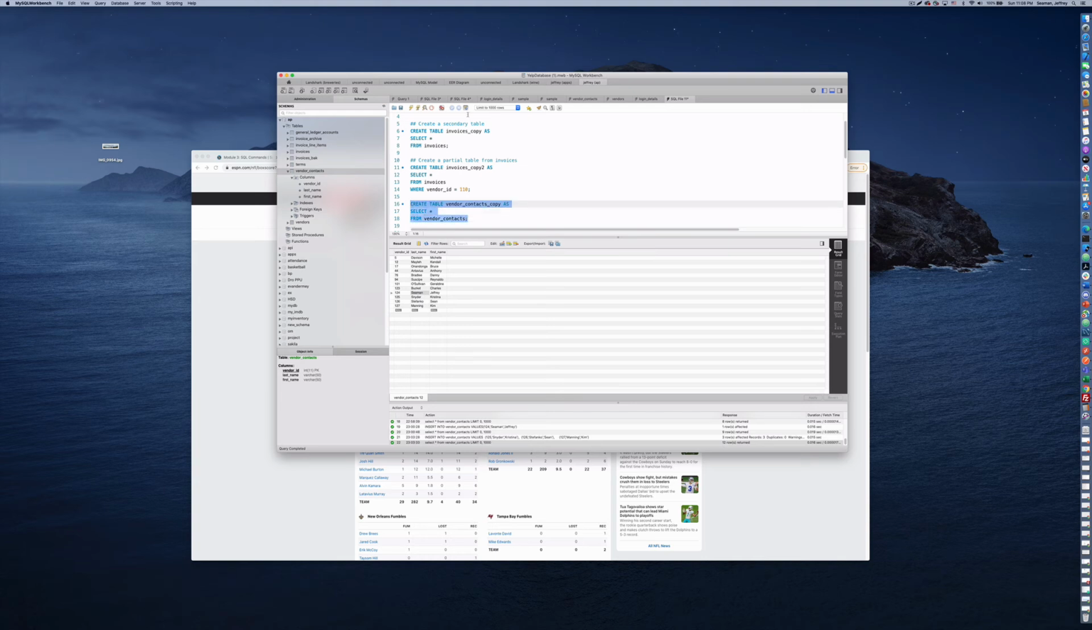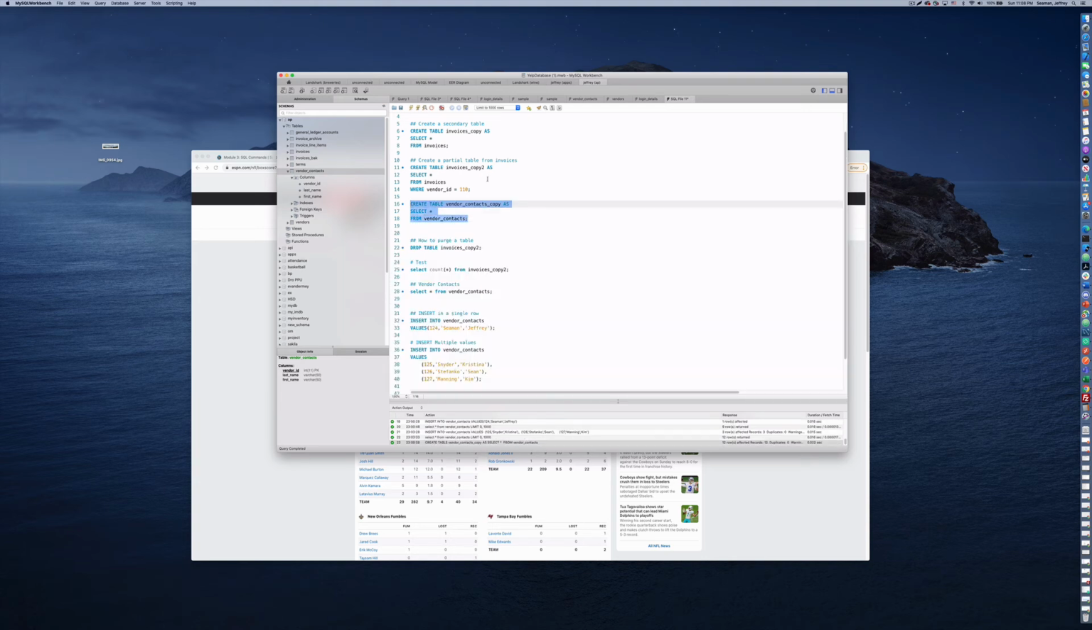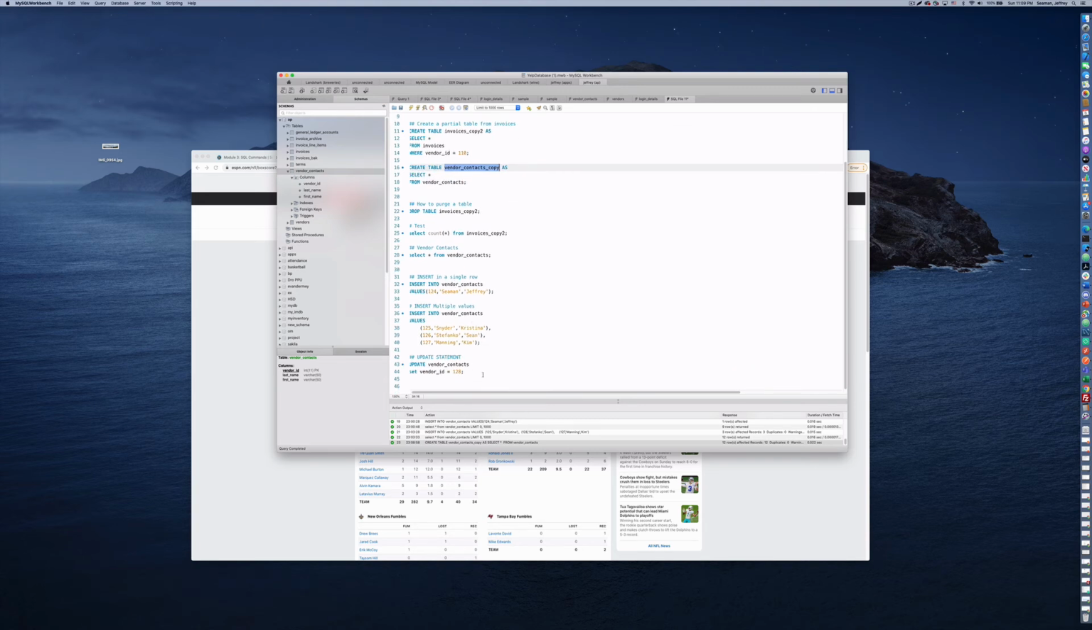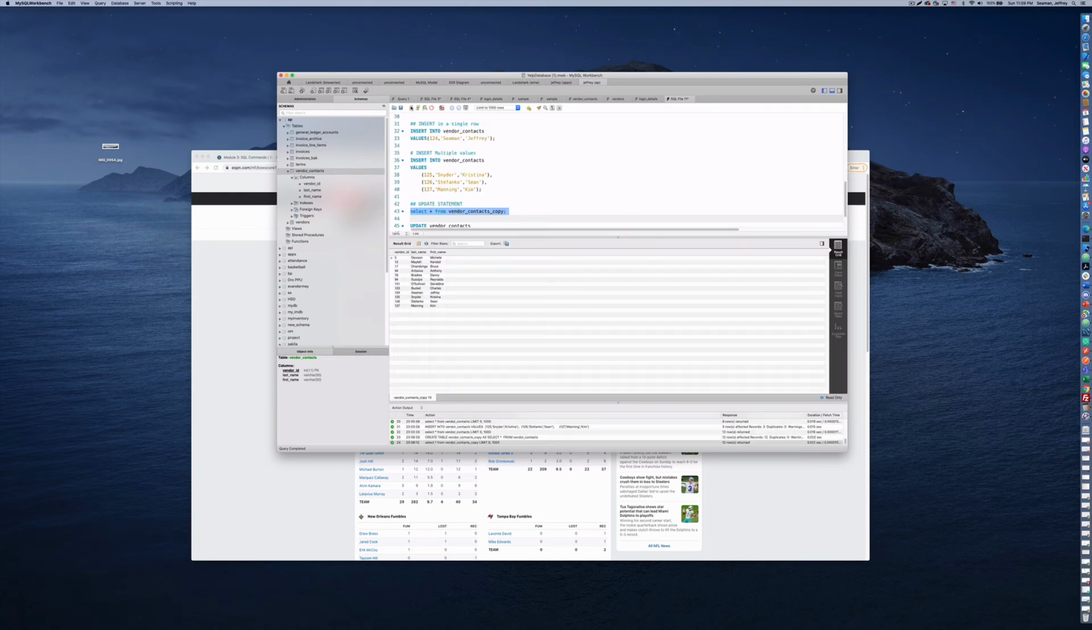So let's do this right here. Execute it, boom. Copy it. Before we update it, let's select everything from it. There we go. Let's run it. And look at that, it has all that data, so perfect. I can use that data right here.